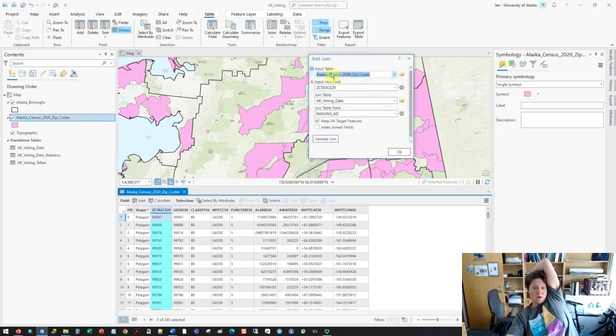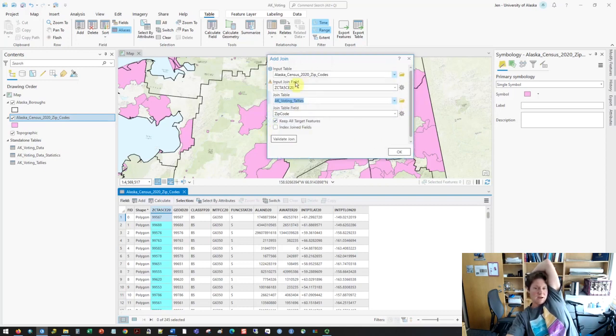Alright, so our input table is going to be our census. The table that we're doing the joining from is our tally table. And it was smart enough to know that this is the zip code for the census data. You see it right here. And in our voting tallies, it was that column called zip code. I'm not sure what this is. It's not indexed. That's fine. We're not dealing with huge amounts of data. So then just hit OK.